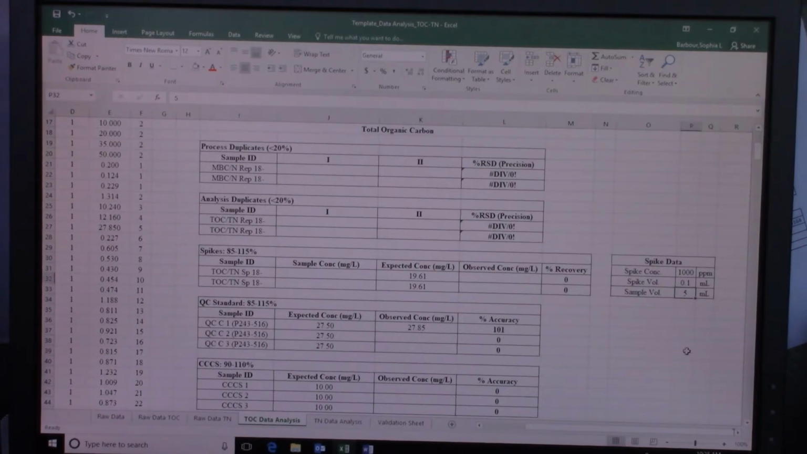Unless, of course, it's a different spike. So you'll need to edit this, because we don't do the exact same spike for every single sample we run on the instrument. It's totally based off of what your samples are and what the spike needs to be for your samples. So you'll need to edit this to fit your samples, whatever it may be.